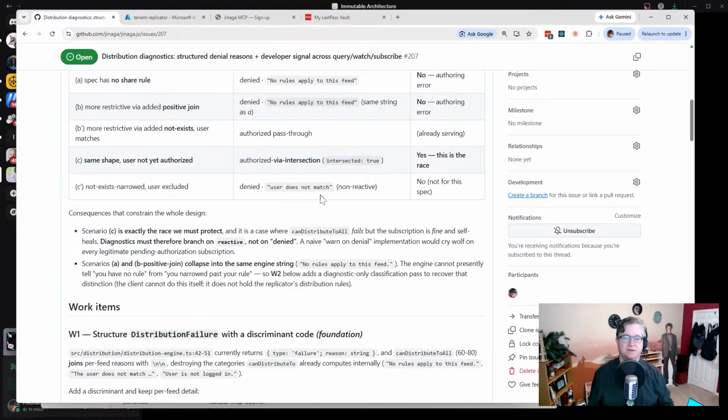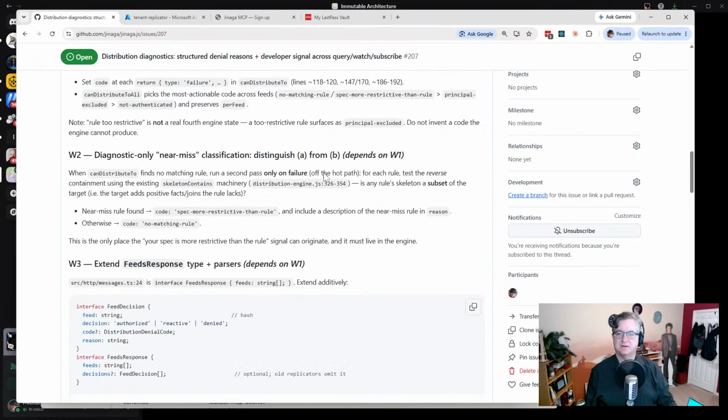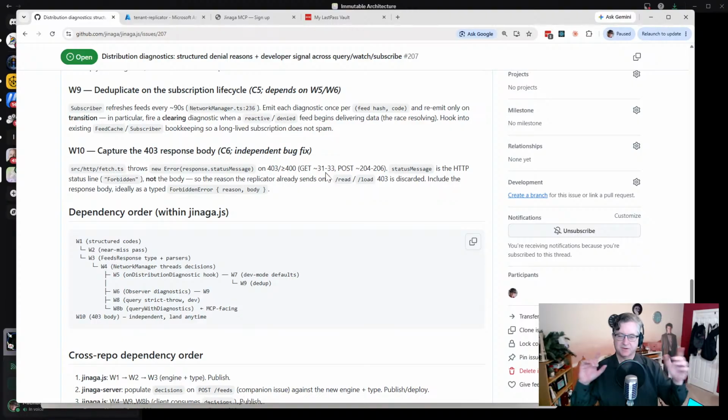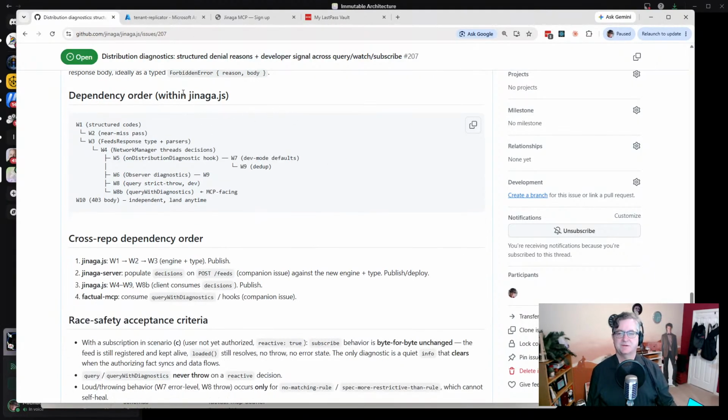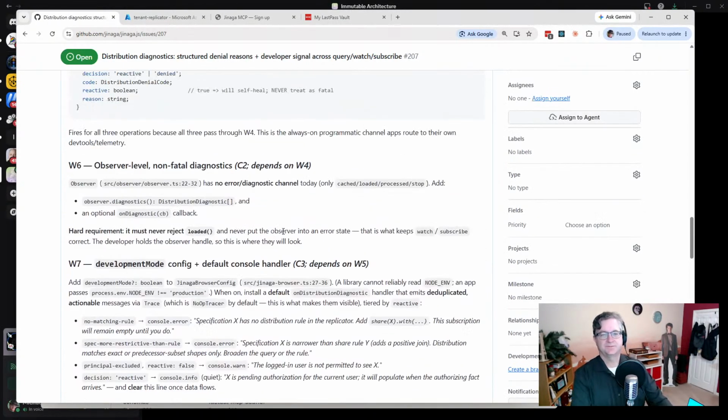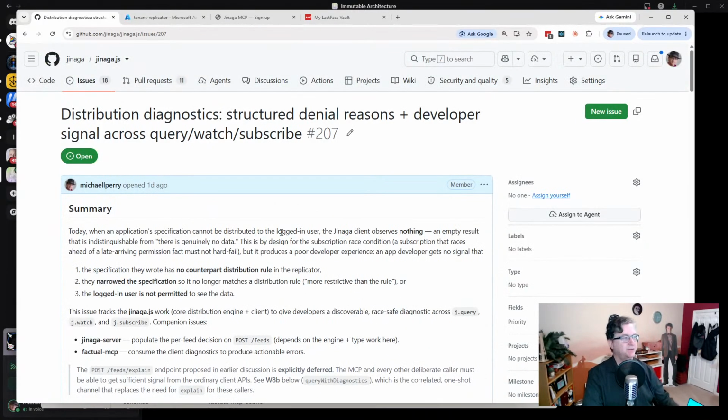So yeah, here if you're not authenticated, denied. But right here, if you're not authorized yet, but something might occur where you could be, this is the only one where we give back that empty set. And so this is the plan to get that into place, and it's a multi-step plan across different repositories. We've got some in Jinaga.js, and we've got some in Jinaga Server. I haven't executed on this plan yet.